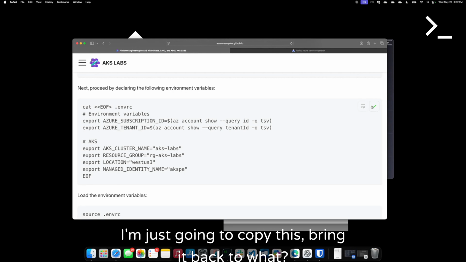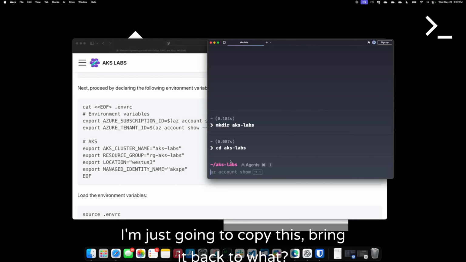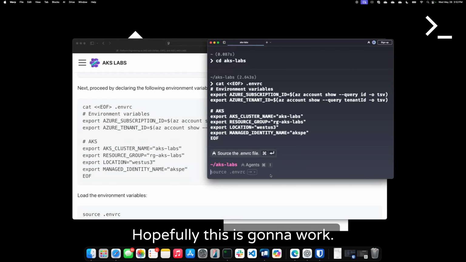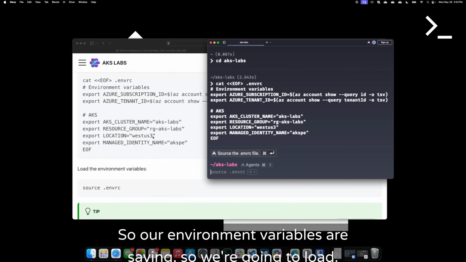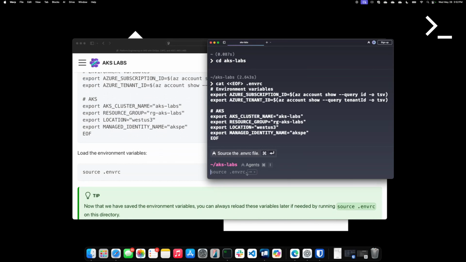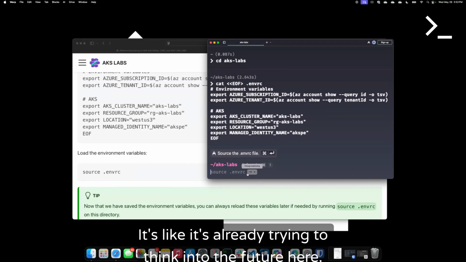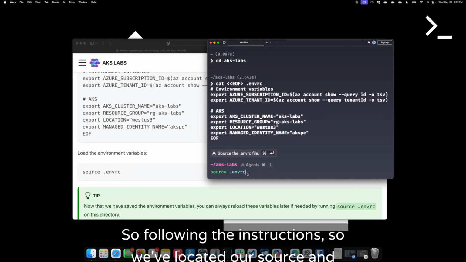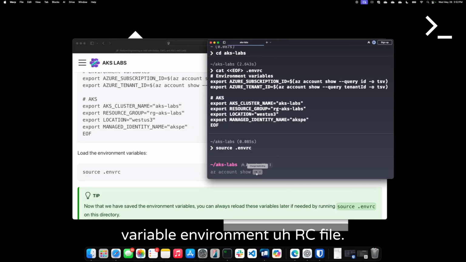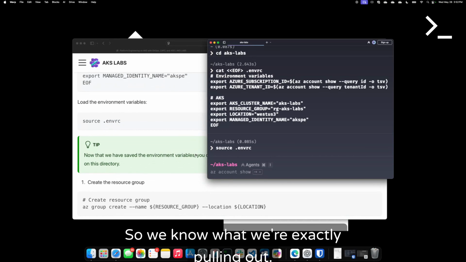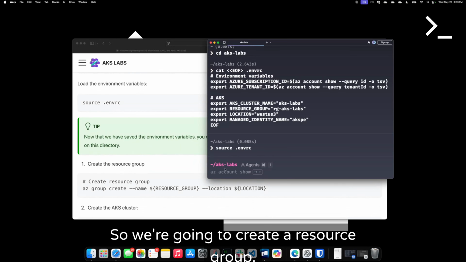So I'm just going to copy this, bring it back. Hopefully this is going to work. Perfect. So our environment variables are set, so we're going to load them. So look at that. It's like it's already trying to think into the future here. So following the instructions, we've located our source environment RC file there, so we know exactly what we're pulling out. So we're going to create a resource group.